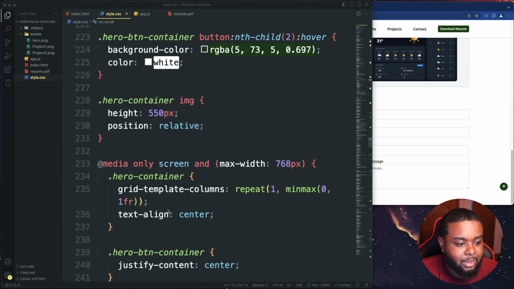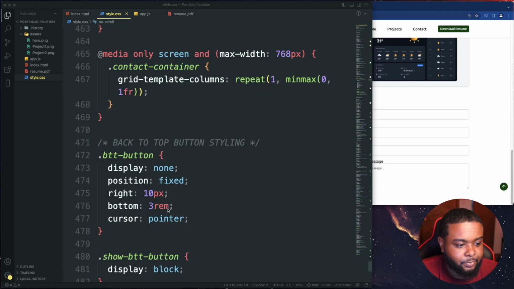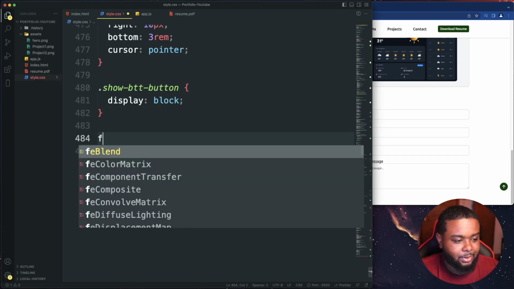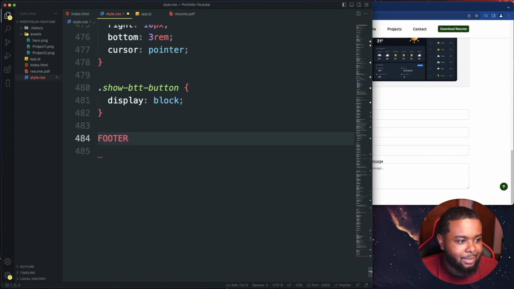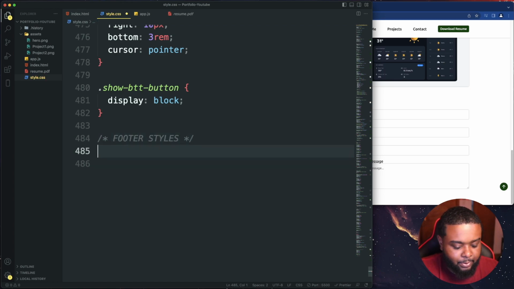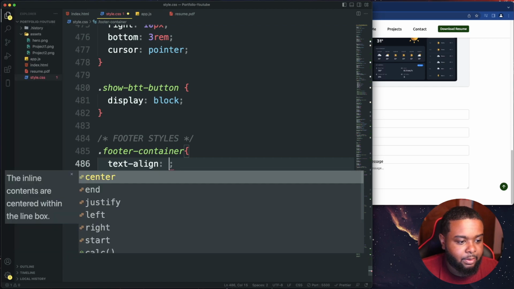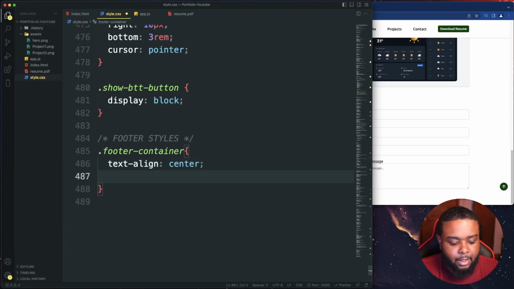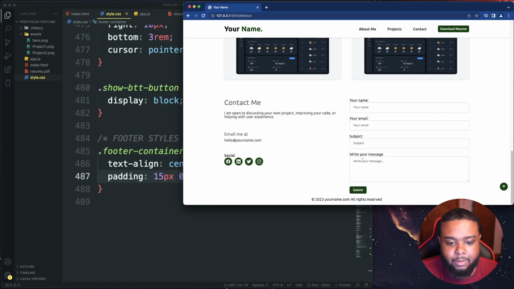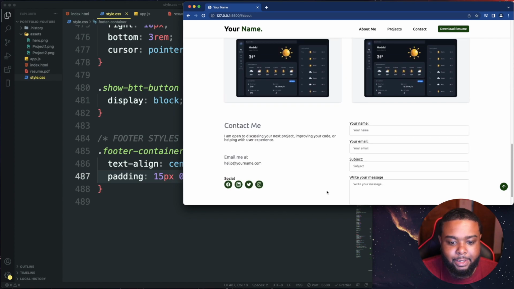And not that much styling. So let's head down and just keep on organizing it, even though it's like one simple line. So let's do footer styles like that. And we're just gonna grab our footer container, and we're gonna do a text align of center and a padding of 15 pixels top and bottom and 0 left and right, and that's it. Yeah, so that's really it.